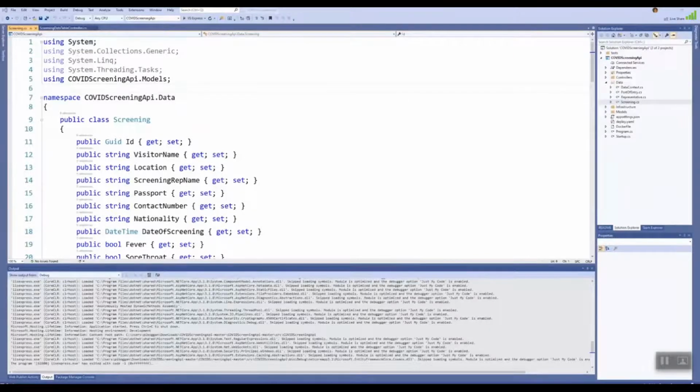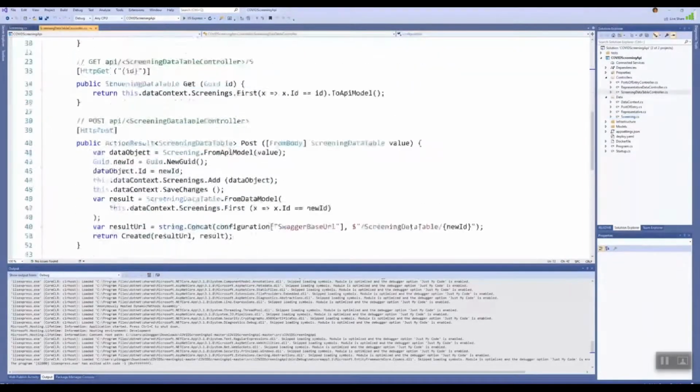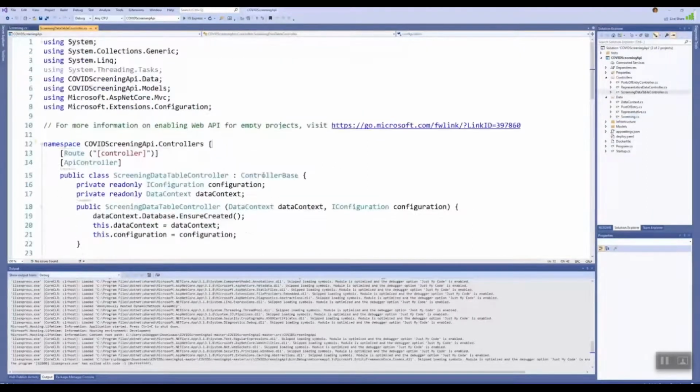I've gone ahead and built out a .NET Core Web API that's using Cosmos DB to store my data. So you can see here I have several data models such as port of entry, representative, and screening. I also have some API controllers that I've gone ahead and built for actually exposing this data via an API. And this is all .NET Core, so this isn't anything special I'm doing for the Power Platform. I'm just building my .NET Core Web API.